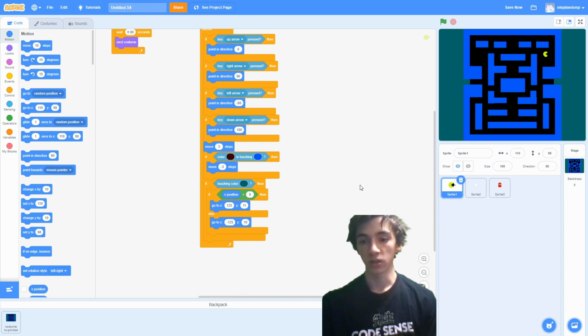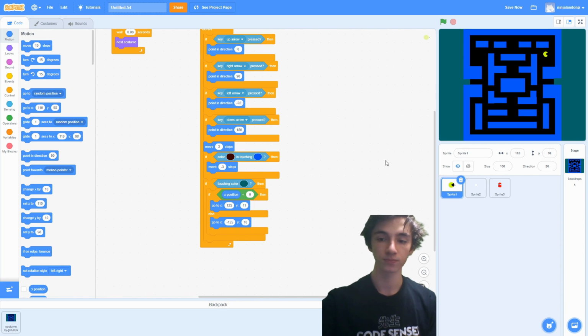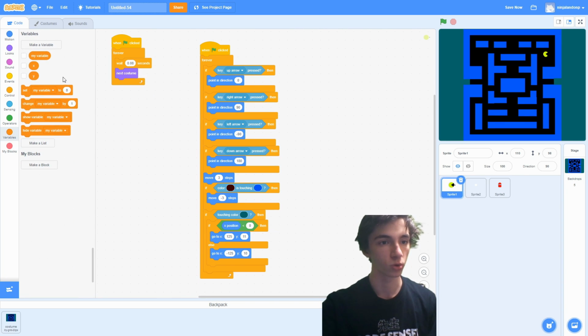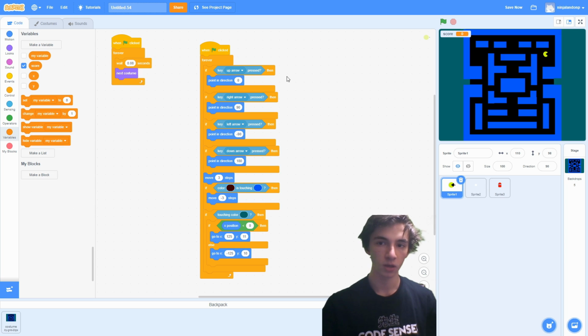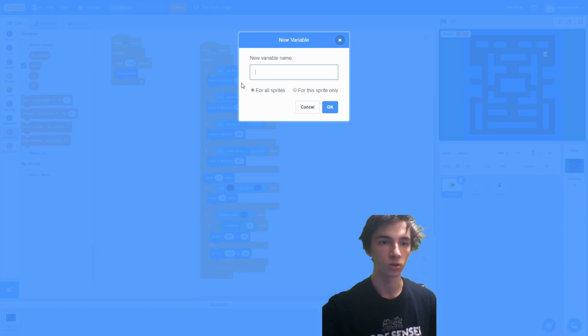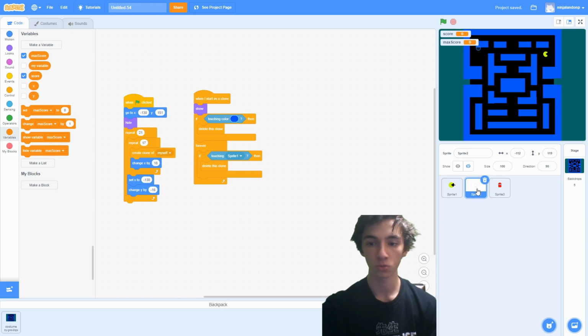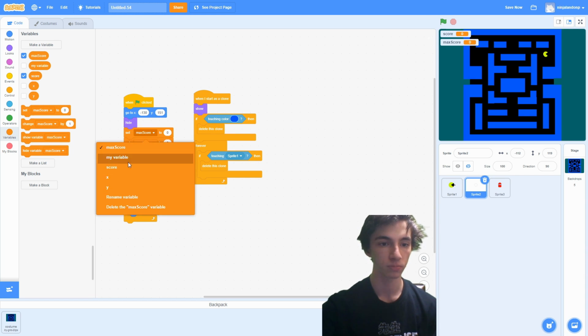And to solve our very last problem, which is being able to eat all of the pellets and win our game, we're going to make 2 new variables. So we're going to go to variables and make a variable called score. And then we're also going to make a variable called max score, just like that. We're then going to go to the pellet and make sure that both of those are set to 0 at the beginning of our program.